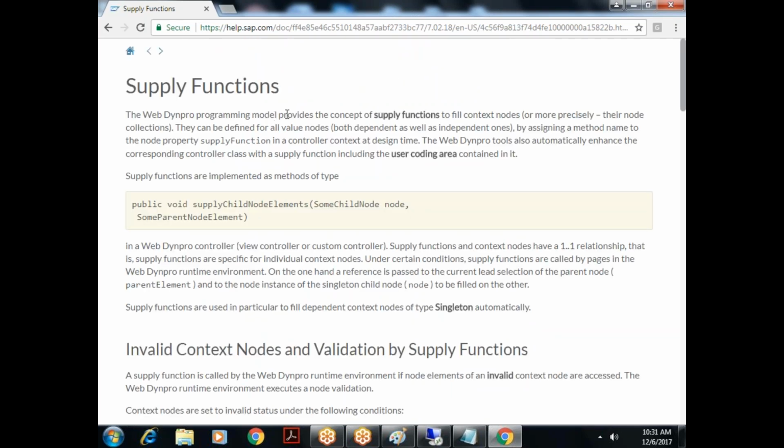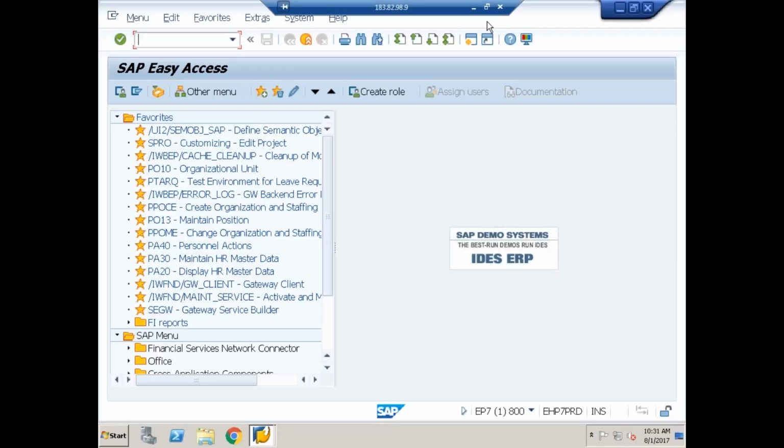The Webdynpro programming model provides a concept of supply function to fill context nodes, or more precisely their node collections. They can be defined for value nodes, both dependent as well as independent ones, by assigning a method name to the node property in design time. The Web Dynpro tool automatically enhances the corresponding controller with the supply function, including the user coding area. The meaning of the supply function is, see here, the supply function is a special kind of method.